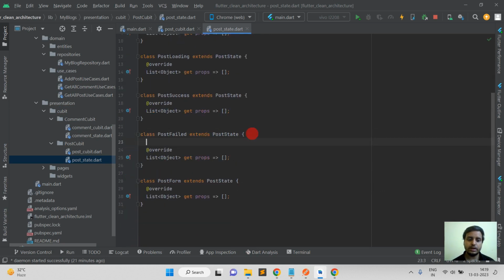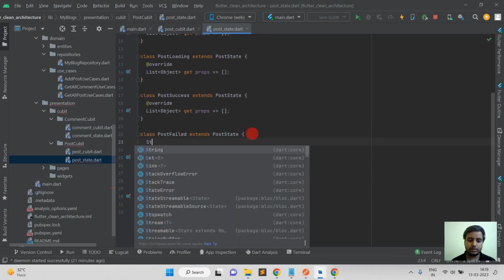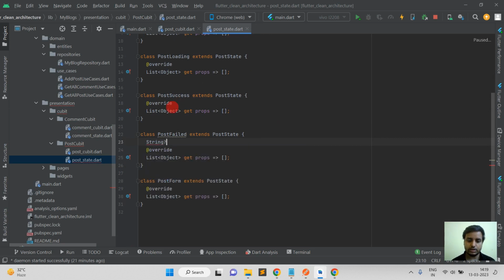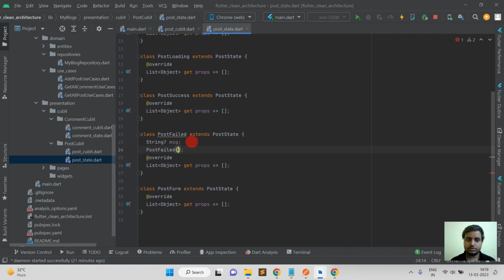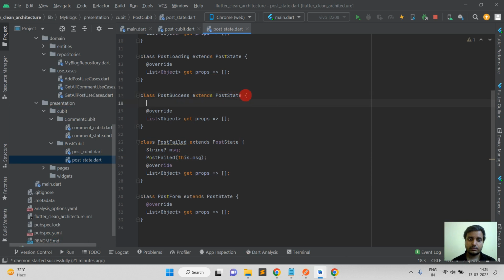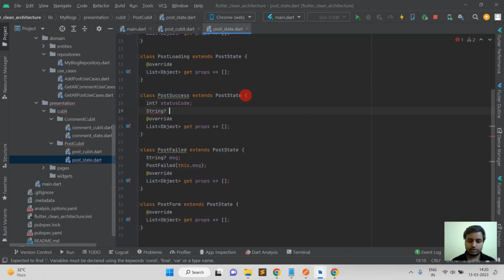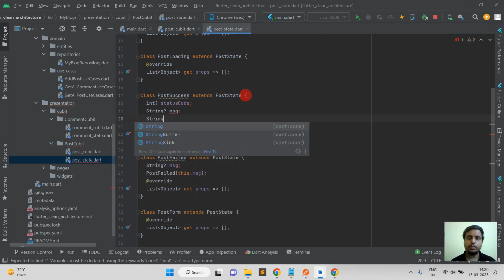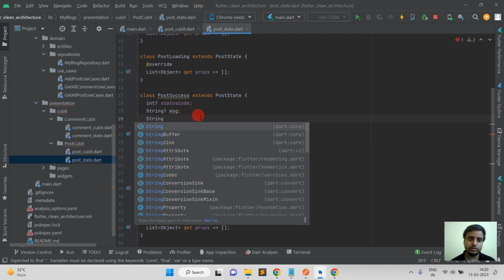In the post failed we will take one string from the cubit classes. This will be the message, and here we need to specify our message, so this dot message. And here we will use status code and string message. We will pass all of these from the cubit classes.